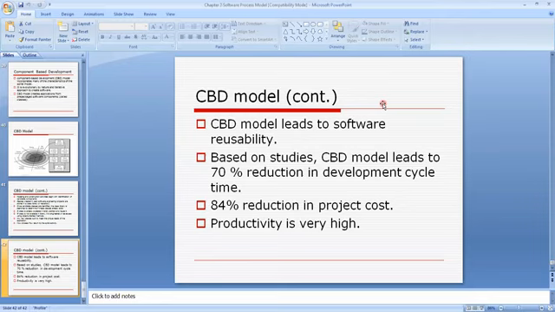That means the time for development is reduced by 70%, and the cost is also reduced by 84% by using the CBD model. Obviously, the productivity will be very high. So the CBD model is very, very important.